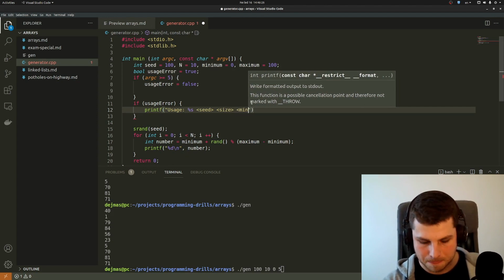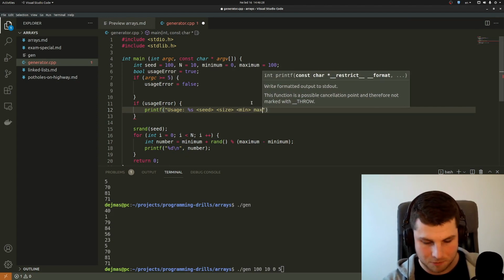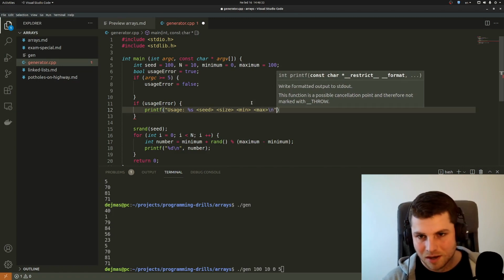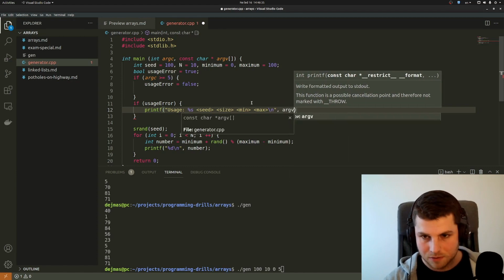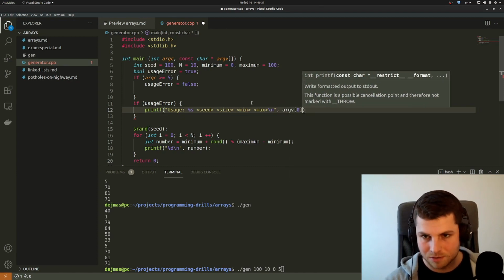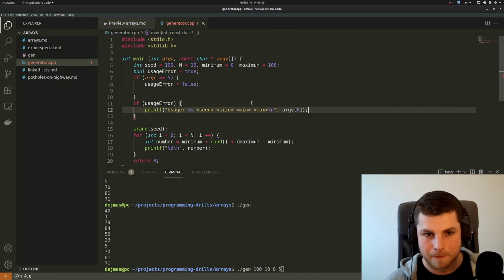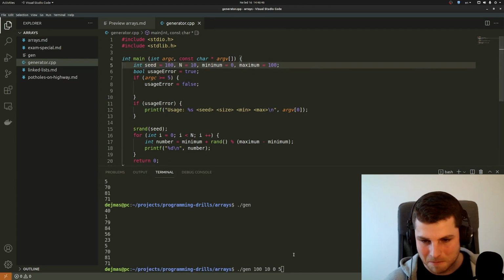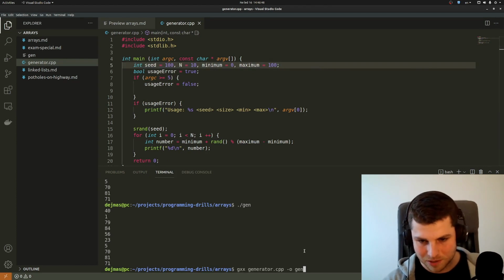Minimum and maximum. Can I do this? Yeah, good. Added 0. Yeah, so we have usage error and we are still missing to set up this configuration, but I will once again compile.